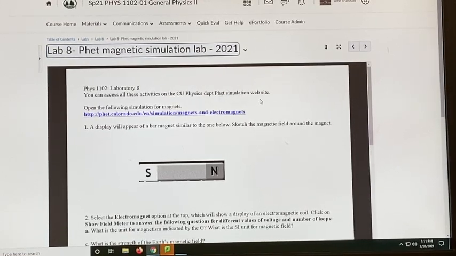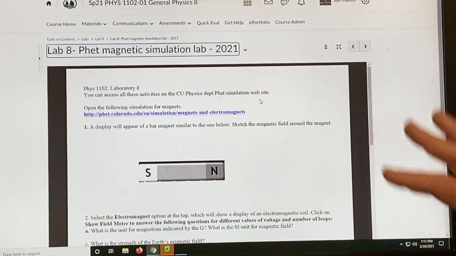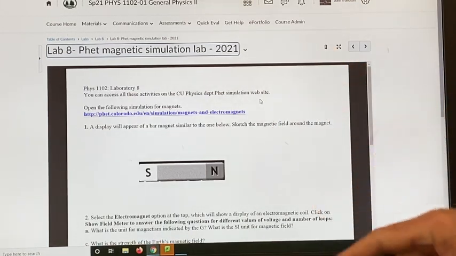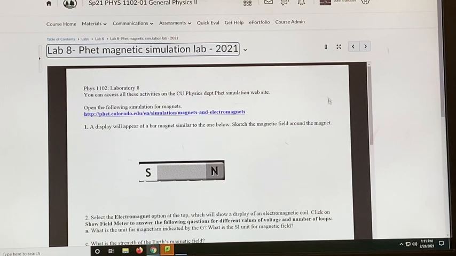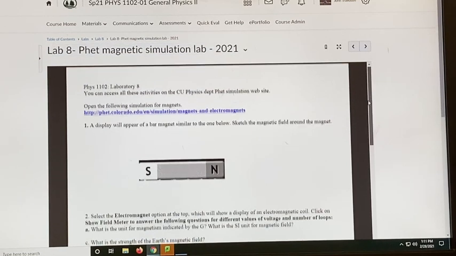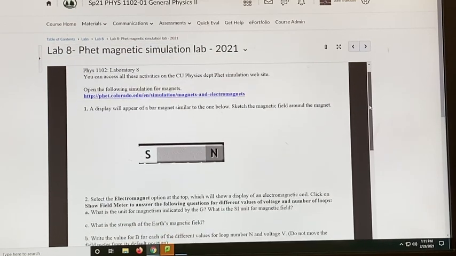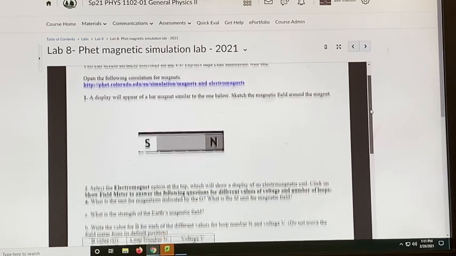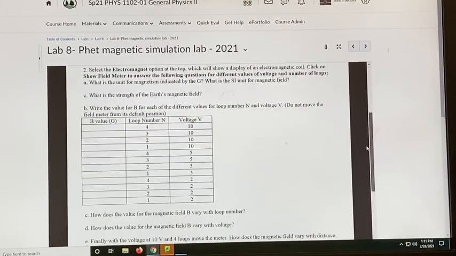Okay, this will explain Lab 8. Lab 8 is strictly an online simulation using two programs from the PhET website, University of Colorado. And I will demonstrate briefly what we're doing here. So we're going to be looking at bringing up the simulation. And here's the handout you're going to be using for this.